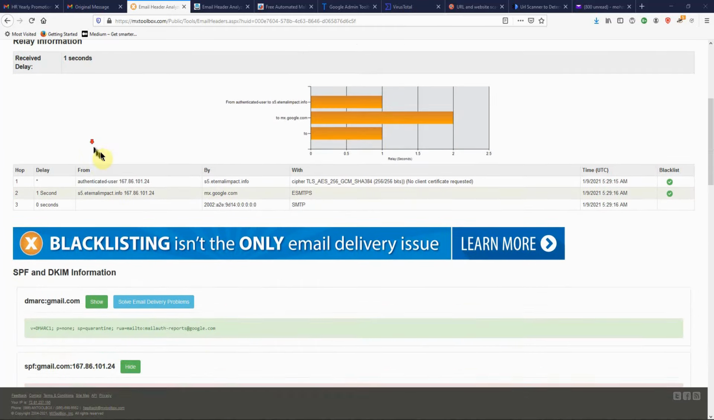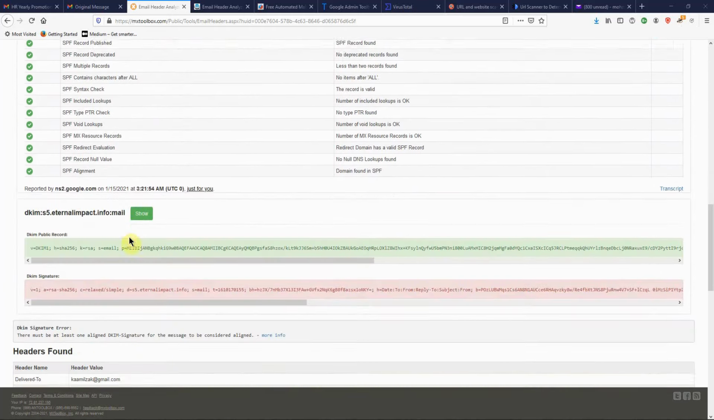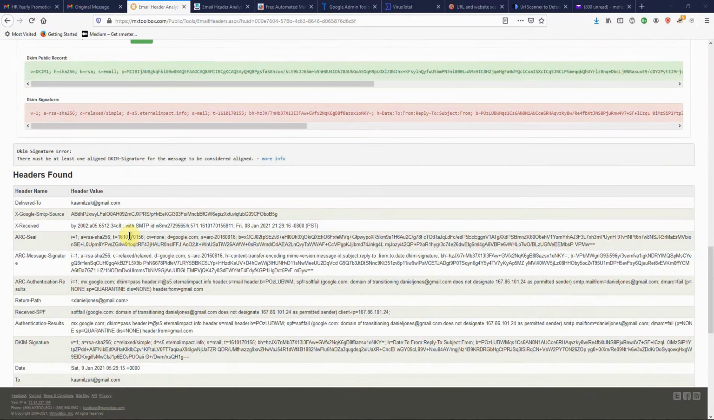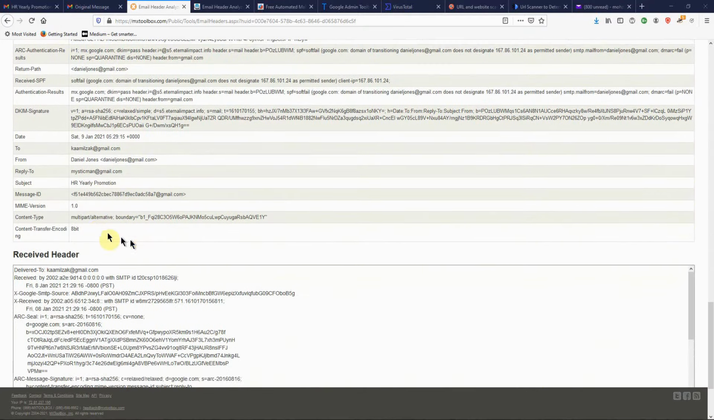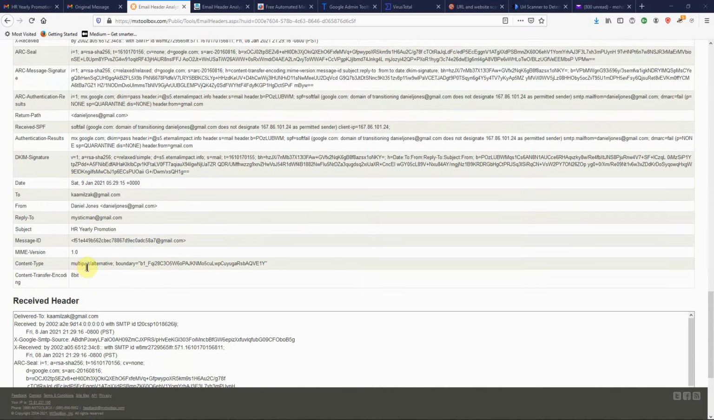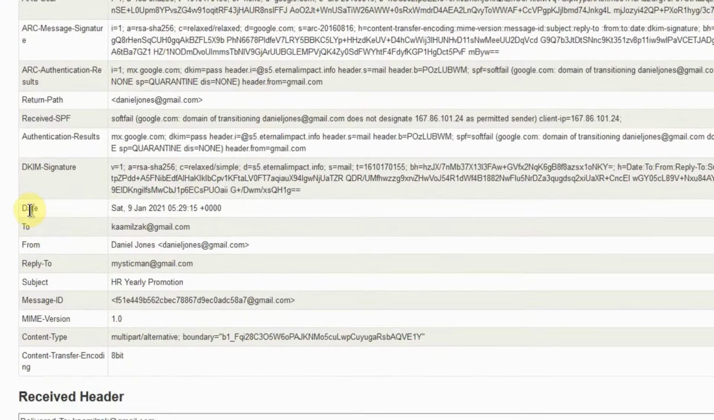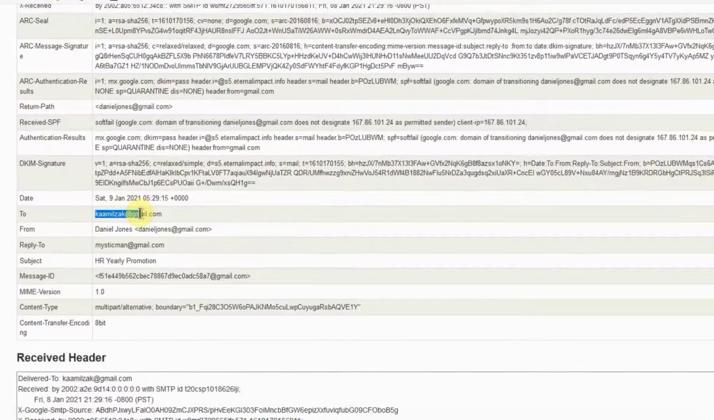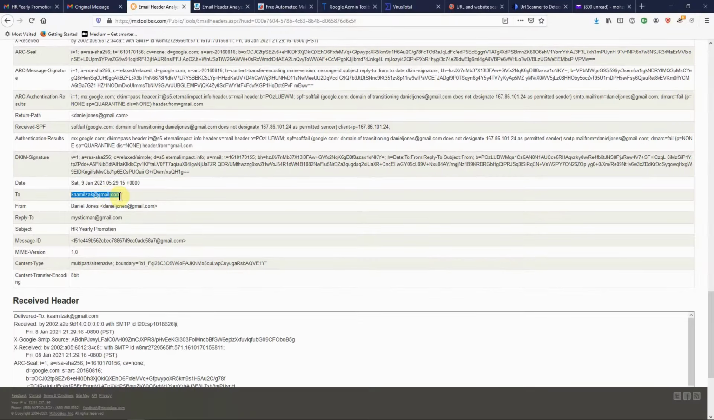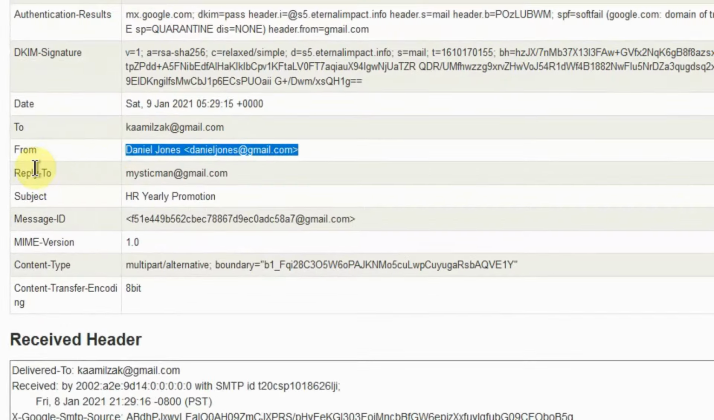All right, now that we know what SPF and DKIM stand for, what I want to show you is to go all the way down, right before we get to the received header. See here we have the date that this email was sent, and the email address it was sent to. The From is the email address this email was supposedly coming from. But then you see Reply-To, a different email address, and that is the catch.